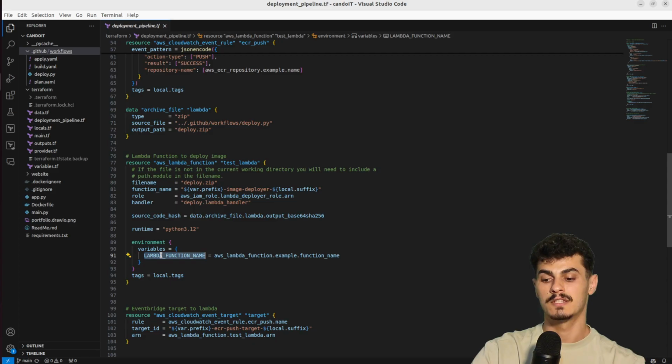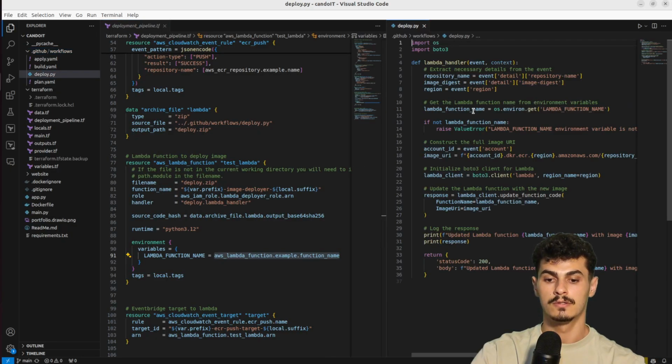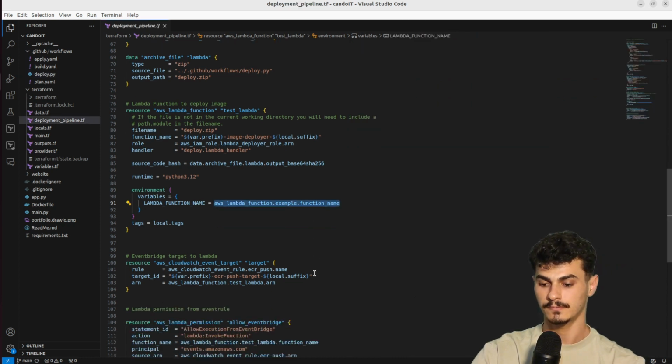In the environment variables, I specified the Lambda function name. So it's going to be the target Lambda that you want to deploy this image, and the target Lambda is the Lambda that has our main application. So on the deploy, this was the part that gets the environment variable Lambda function name, and this Lambda function name is the name of the Lambda that is going to update the code.